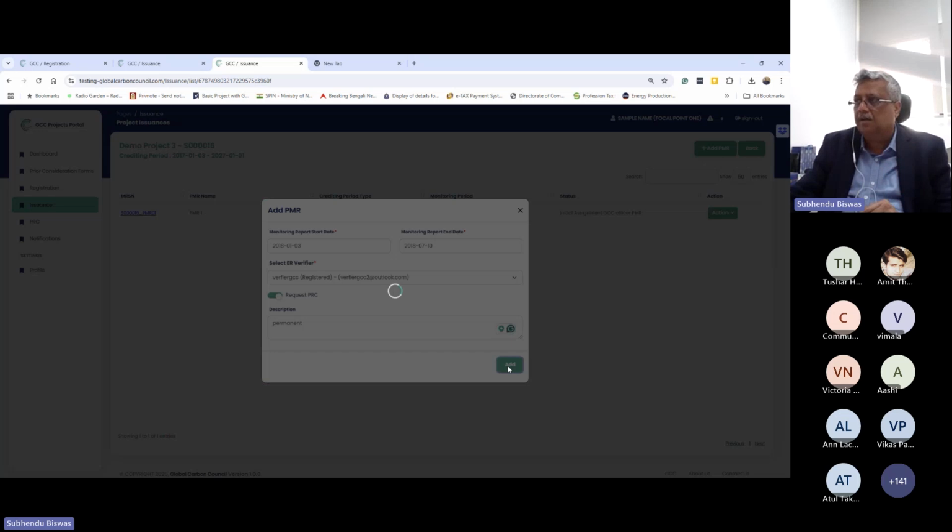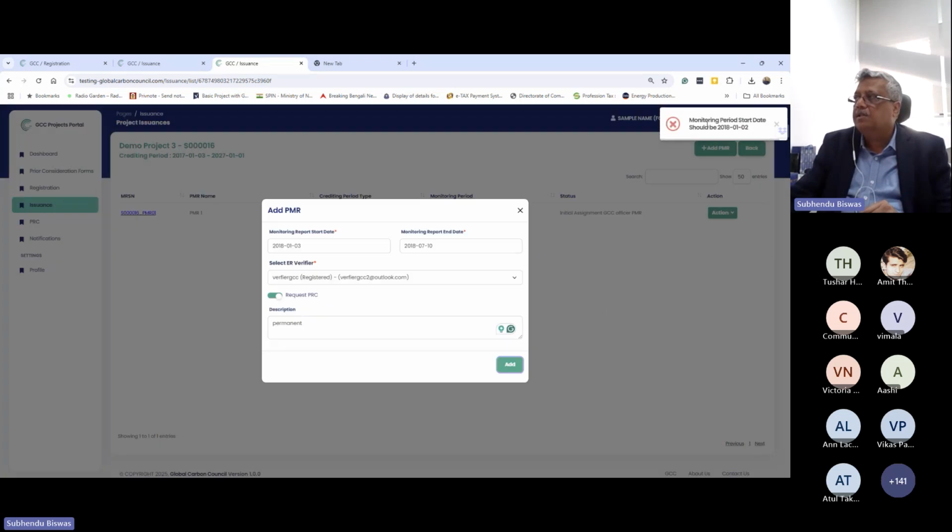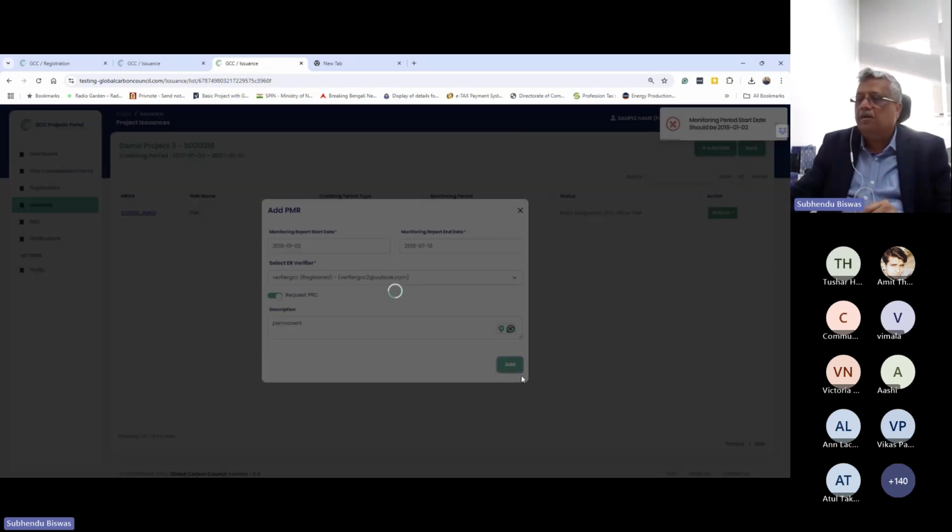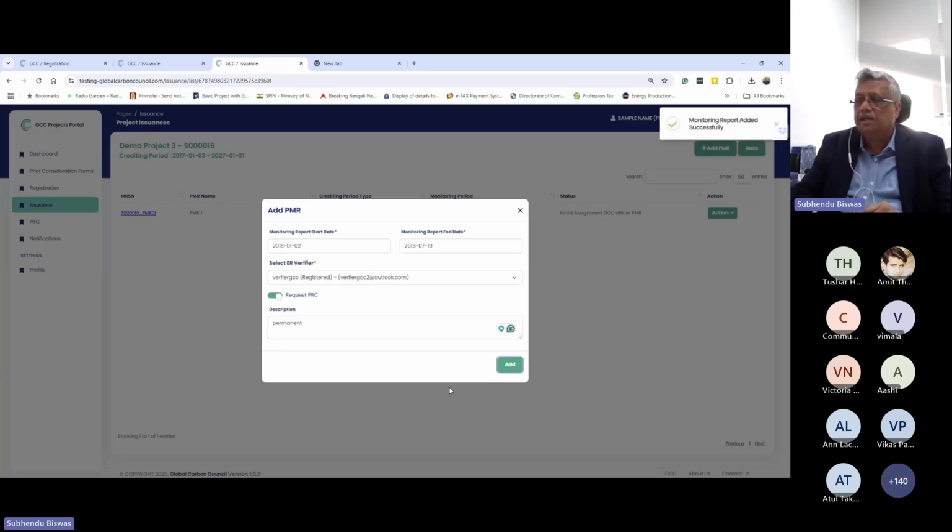So you can add a PRC here, right? Now what will happen is the system will say, no, you can't do that because your start date is supposed to be the second, you've taken a third. So you have to start from the second. So all these validations are built in. You can add a PMR, but you've actually raised a PRC request in this.